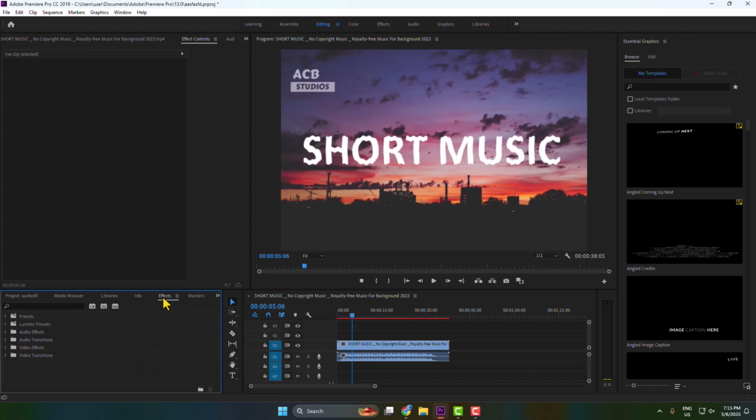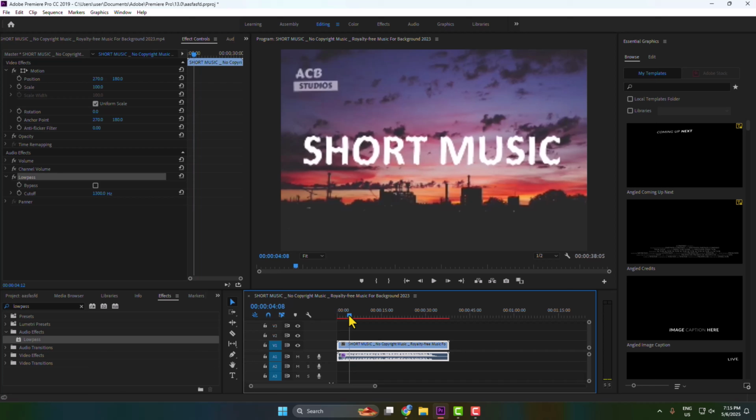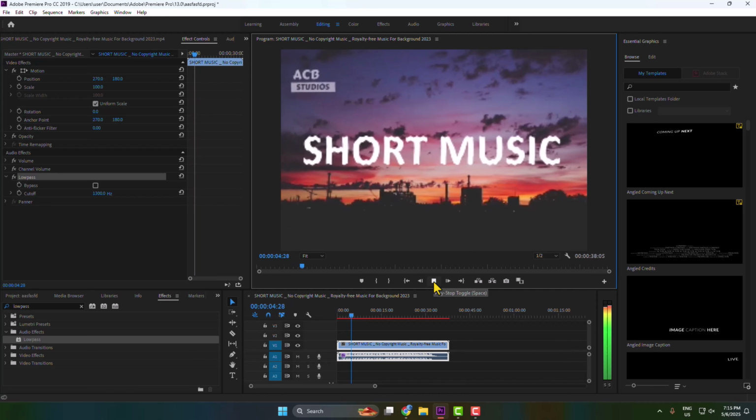Now let's go to effect and insert effect type here, low pass, and add this low pass effect to your sound or music. Then select your music clip and go to effect controls, and under low pass effect here, cutoff, I'm giving here 300. And now I'm just playing my music again. And here, as you can see, a distant music effect is added.